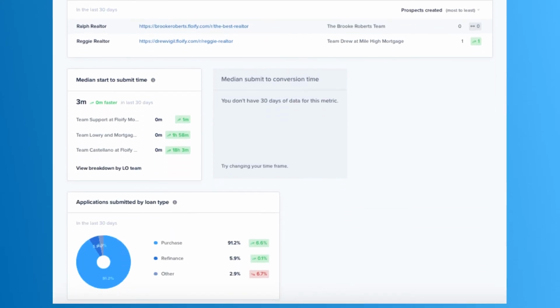Then if I just scroll down a little bit, I have median start to submit time. So this will tell me my median for when borrowers start an application and how long it takes them to submit that application. In my case, not very long here. I don't have any metrics right now for median submit to conversion time since I have mine automatically converting for me. But if you convert these manually, you would have that stat there to track. And then you can also see applications submitted by loan type, all right, purchase, refinance, other.